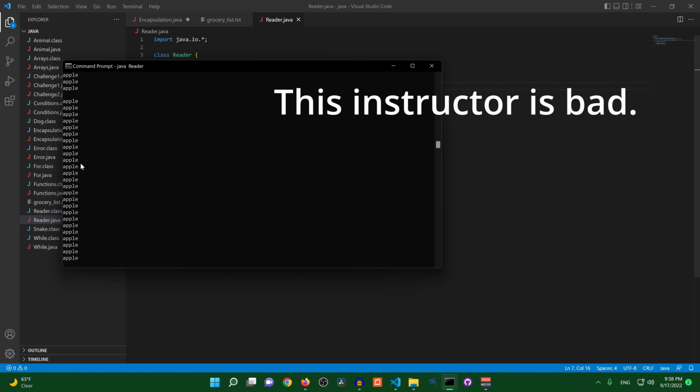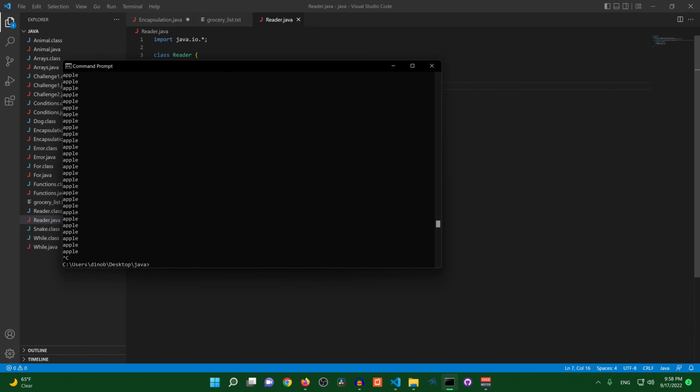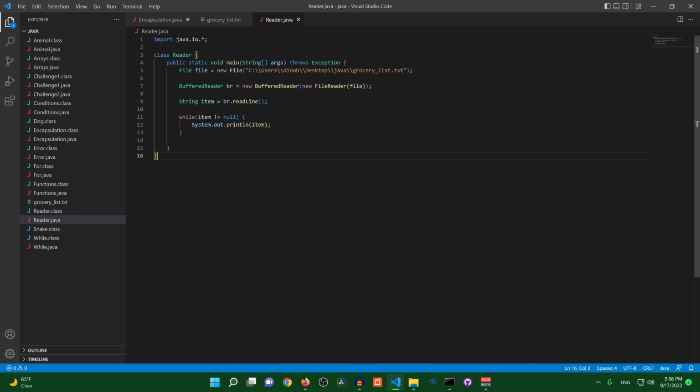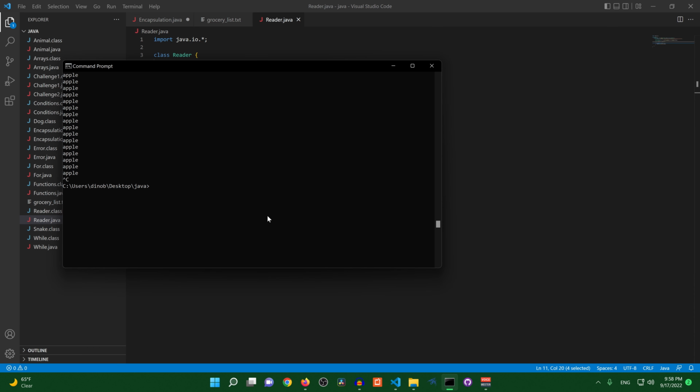So let's run. And we got apple, apple, apple, apple, apple, apple. So I not only made one mistake, here is my second mistake. I don't set item to anything else. I created an infinite loop. So if your infinite loop is still running, make sure to hold down Control and push the letter C, or if you're on Apple, Command C.